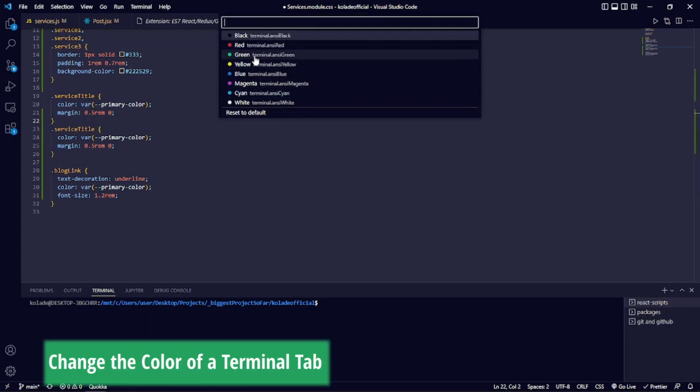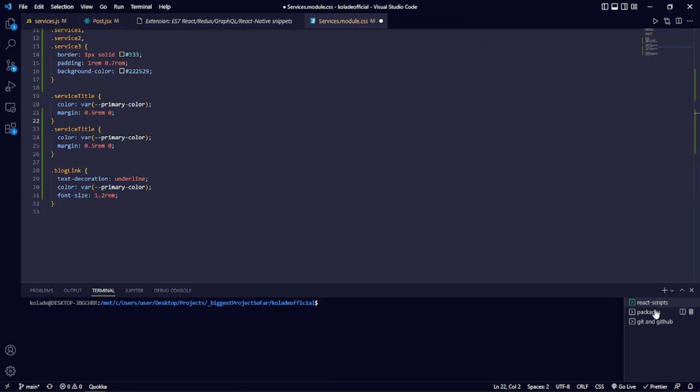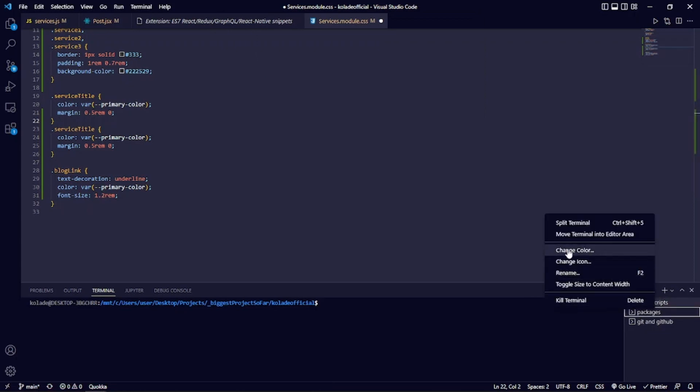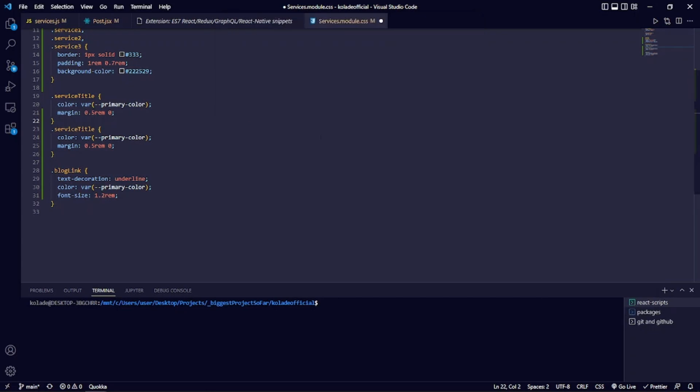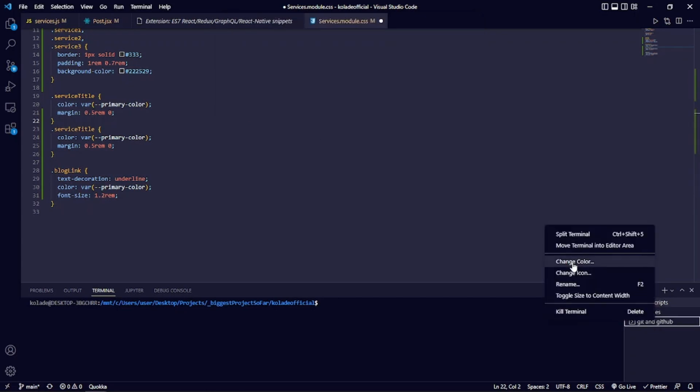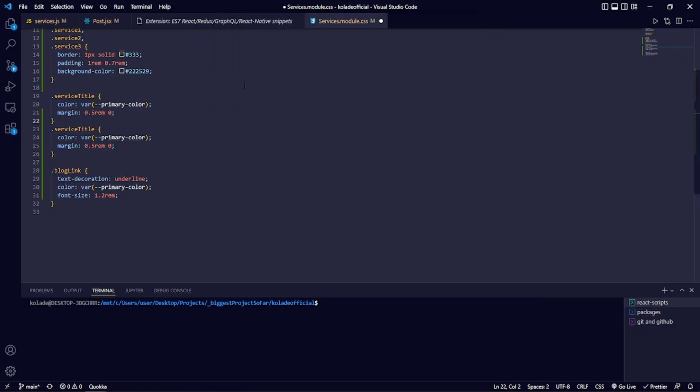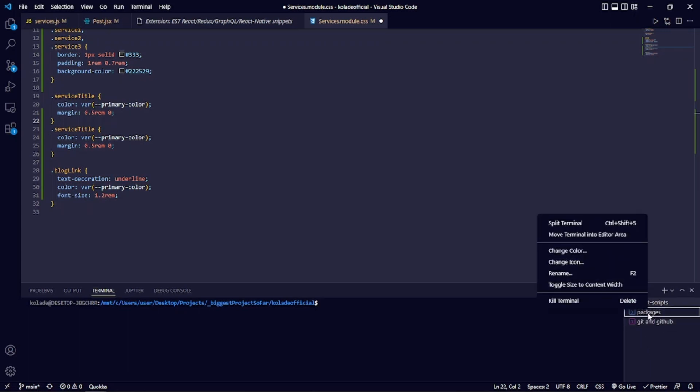So I'm going to choose green for that one for my React script. For packages, let's say I choose blue, and for Git and GitHub, let me choose magenta. So that's it. This will help you identify all the terminal tabs you have open. And if you want, you can also change the icons.